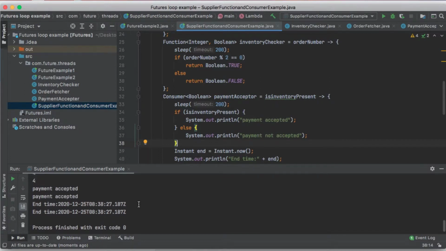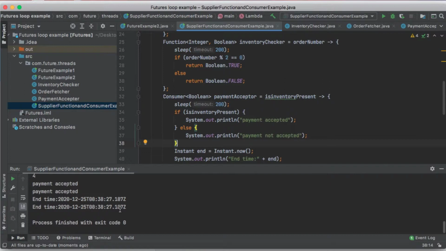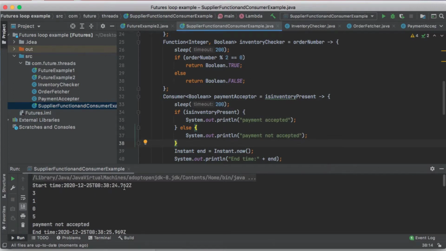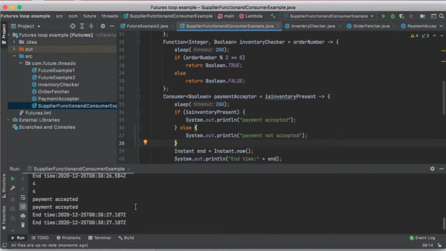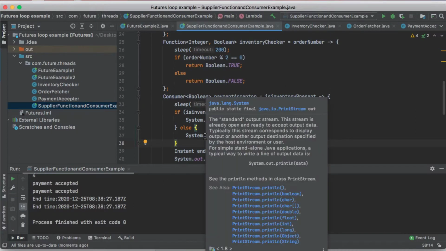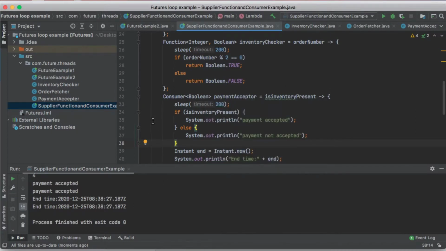So here actually we have to compare the difference between the end time and the start time. So end time is 27,187 and this is 24,762. So it's about 2500 millis, which is a big performance advantage over the roughly 6000 millis that we had seen with futures. So now let us break down the program and see how we got here.